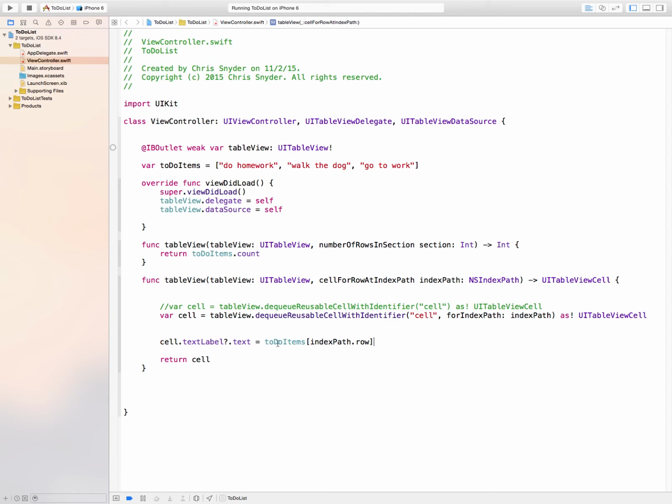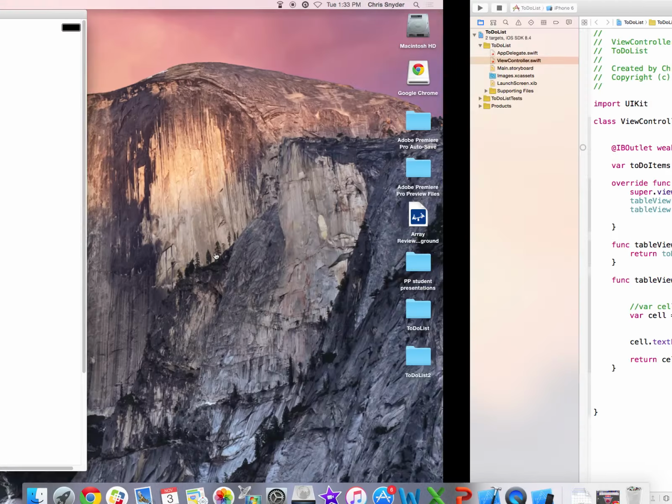Cell.textLabel.text is equal to to-do items index path.row. So for each index in to-do items, it's going to set that equal to the text of that cell, and that's going to happen as many times as there is an item in the array. So we're not going to hard code 1, 2, or 3. We're going to be flexible, and whatever's in the array will show up in our table view.